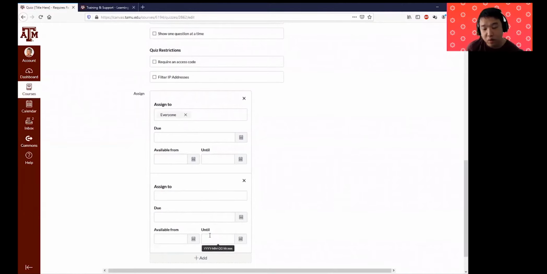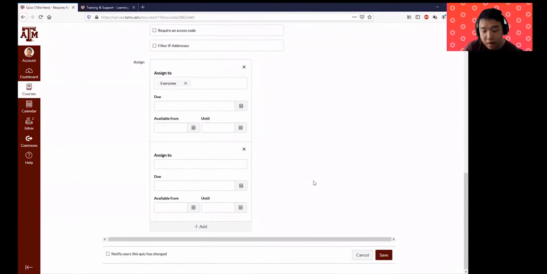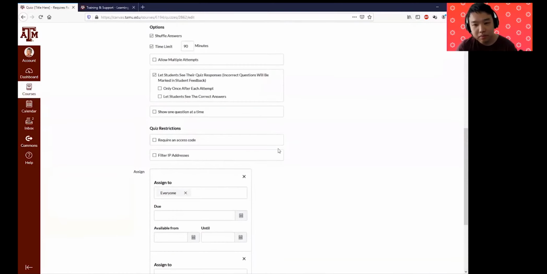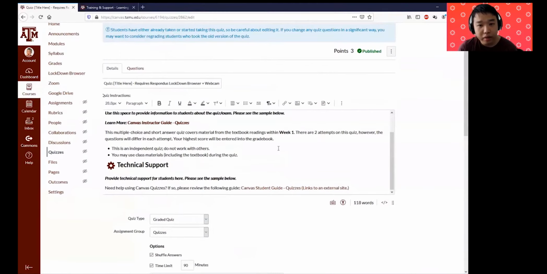To a more, instead of 2 hours, maybe 3 hours or so. And after you're done, always a good idea to click save. But I'm not going to do that right now because I have not finished talking about the quizzes. Now, this is where you put all the quiz details or your exam details.